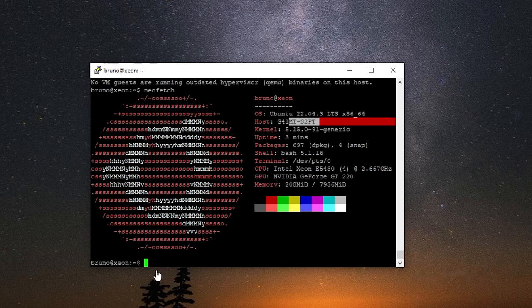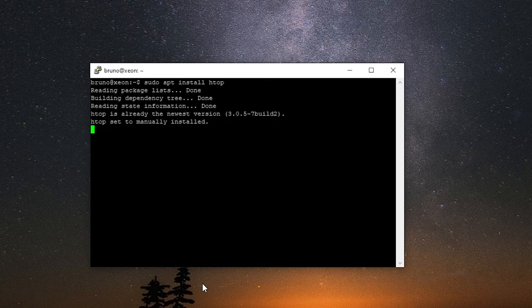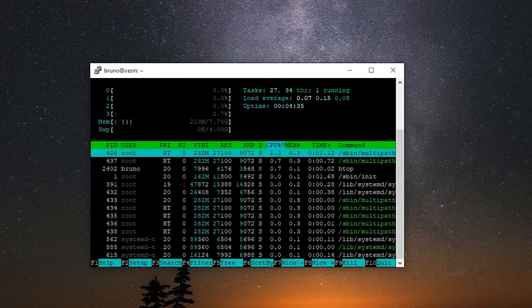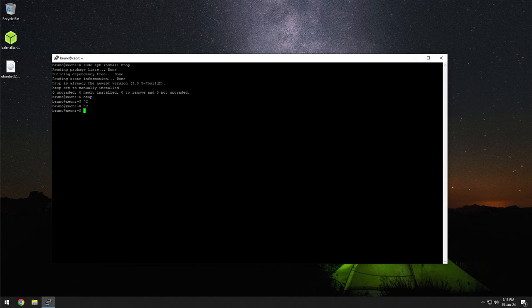One more useful thing is htop. It will allow you to check the current load of your CPU and memory. Install it the same way by typing sudo apt install htop. In my case it was already installed, so I just had to run it by typing the htop command in the command line. Here you can see your CPU cores, the memory and the services that are currently running. Use Ctrl C to exit out of it.